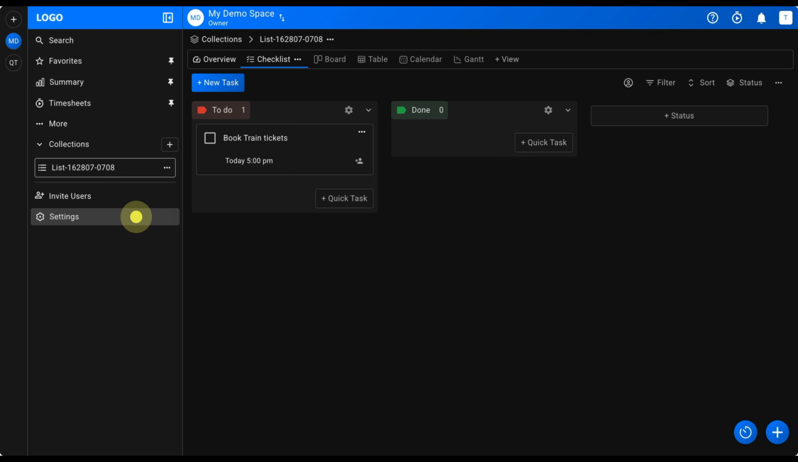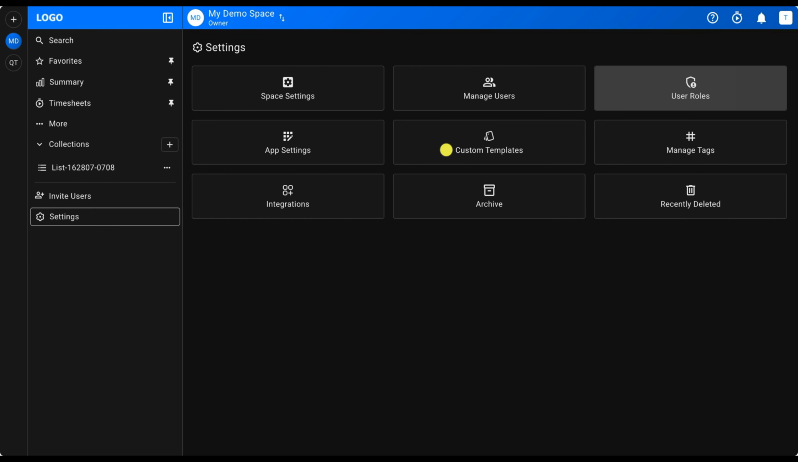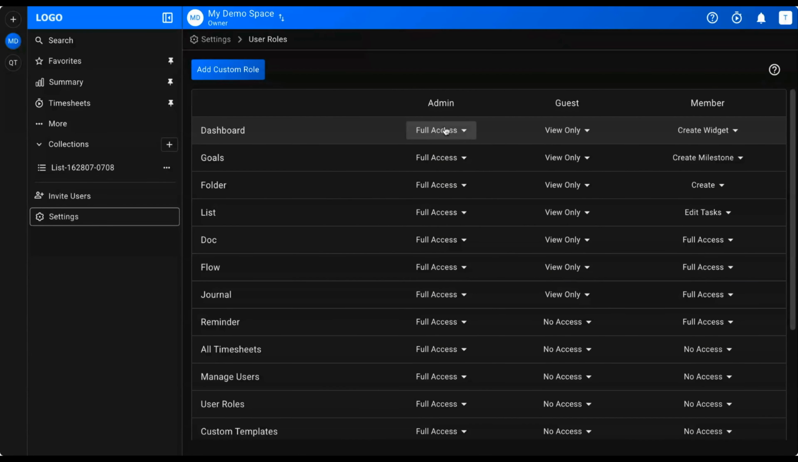To get started, click on Settings in the sidebar. Then click on User Roles. This is where you can manage who can access and perform specific actions within the system. These permissions help ensure data security and give you effective control over your organization's resources.